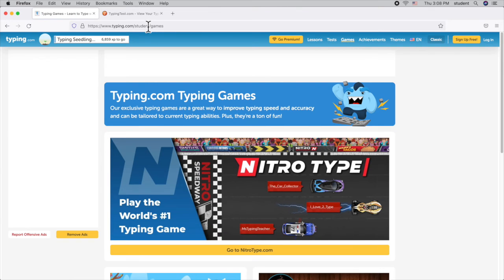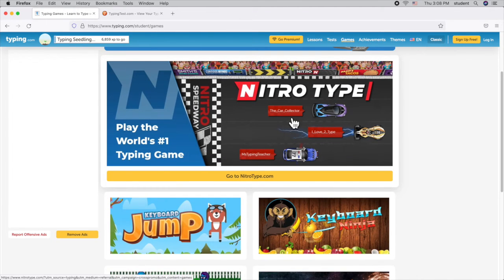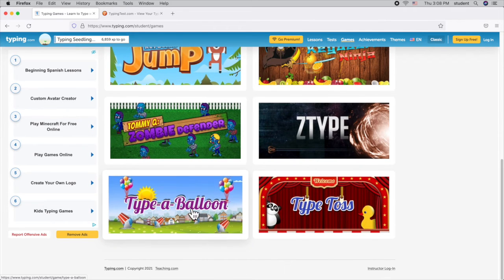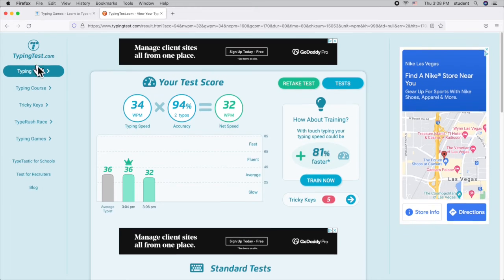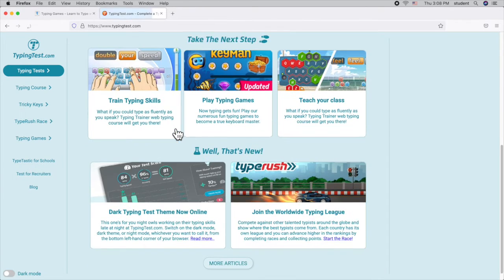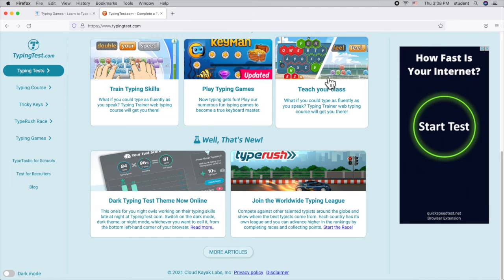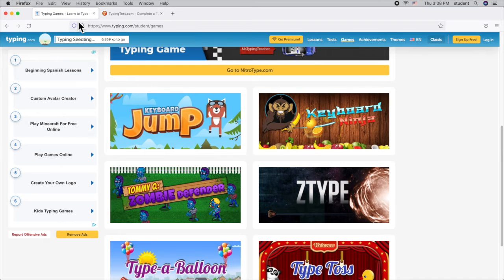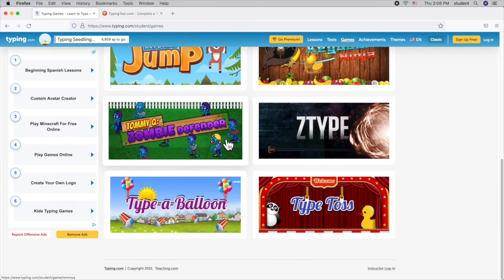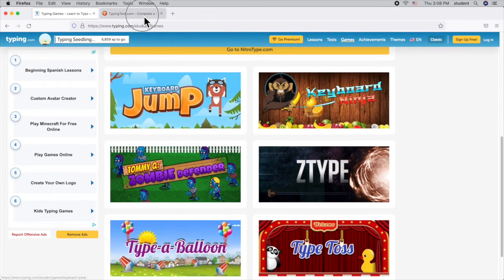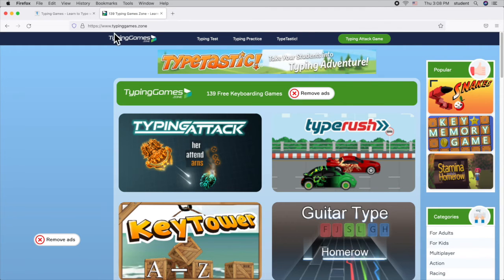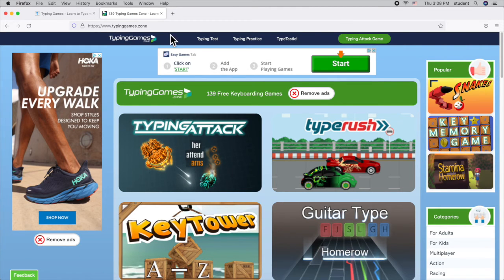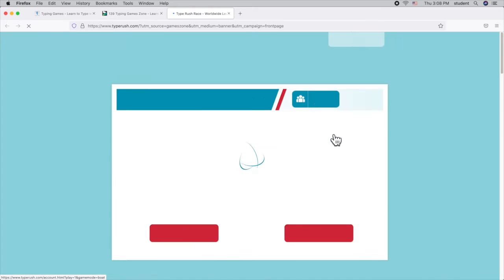So I want to show you on both of them, there's games that the students can play. Okay, so type with balloons, zombies. So if I scroll down here on the bottom, play typing skills, teach your class. So we can use different games to help us learn different letters. So I'm going to click on a typing game here at typinggames.zone. So I'm going to play the racing game, start race.